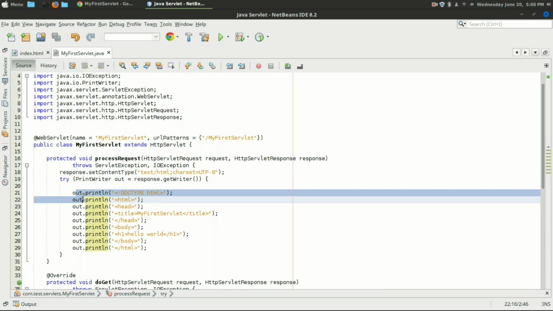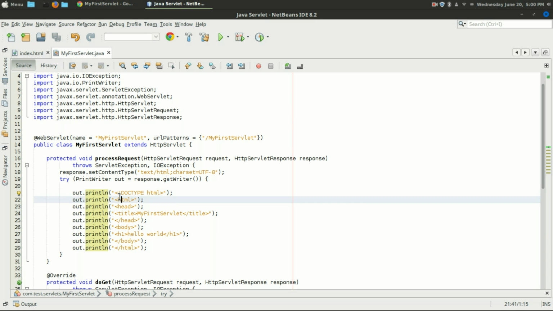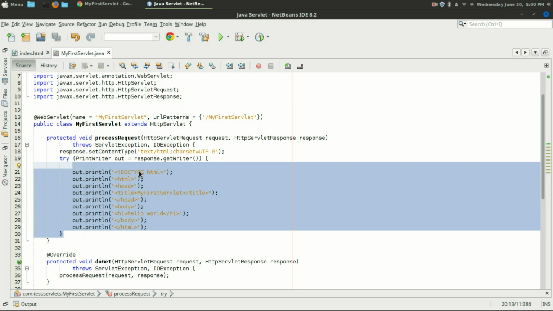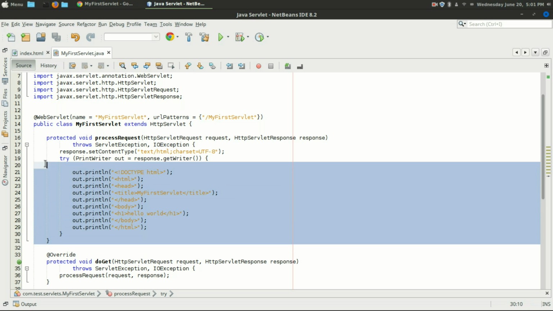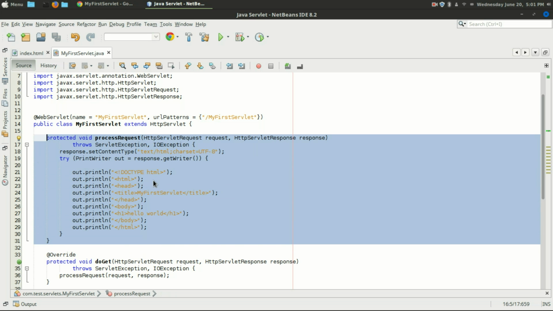And then inside that PrintWriter there is a method println that is same as System.out.println. It is just printing on a new line, and this is of type String. Here we should pass a string, and we are just passing this string. Basic HTML content we are going to render, or write, on the web browser. That's it. This is just wrapped in this method called processRequest.